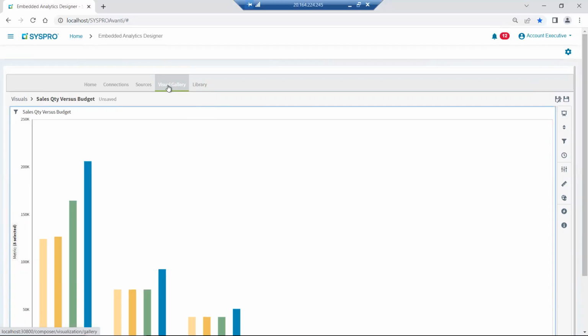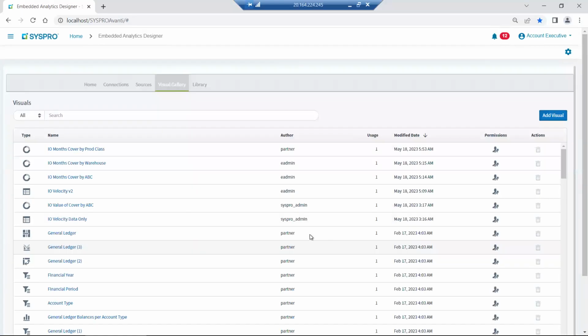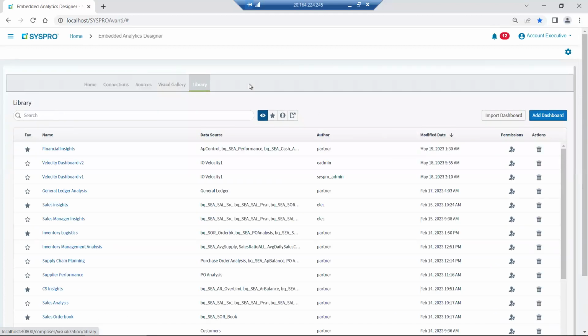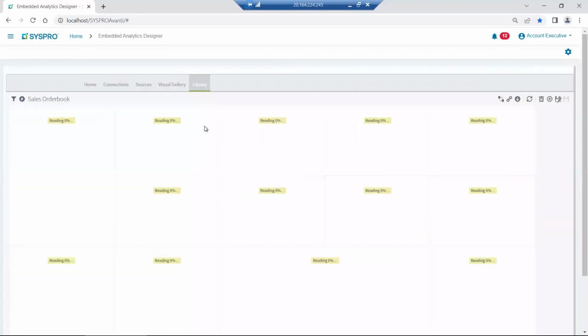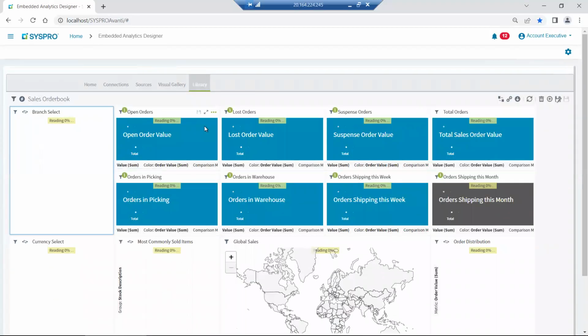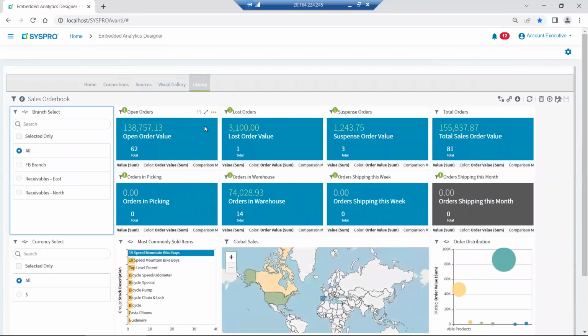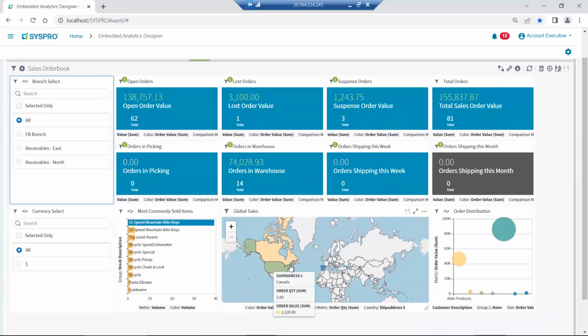Once we have the individual visualizations, we can then consolidate those visualizations into dashboards. And once again, we've provided a host of standard dashboards that are shipping with the product, and these will be added to over time. So for example, if I look at my sales order book, it's a pretty standard visualization around my sales metrics. And I'm wanting to see things like open orders, lost sales, orders in suspense. And I can even represent them graphically.